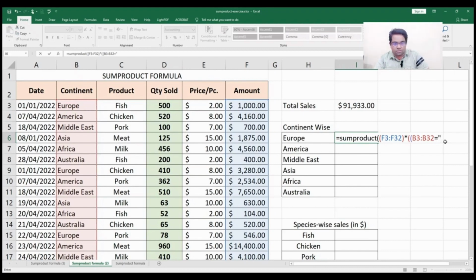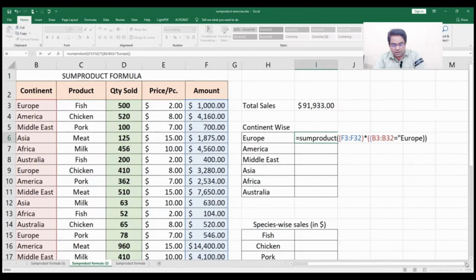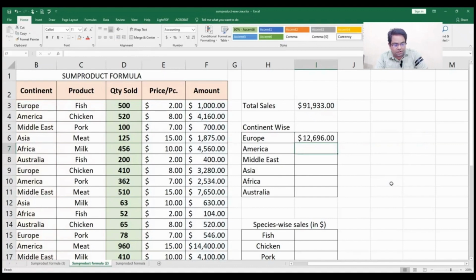Now what we want, again we put is equal to open quote, double quote, write EUROPE, Europe, open and close. You can see the formula, sum product, open bracket, this one, open bracket, the continent, and what continent we want. Sorry, here we have to put the quote close. So we get Europe sales 12,696.